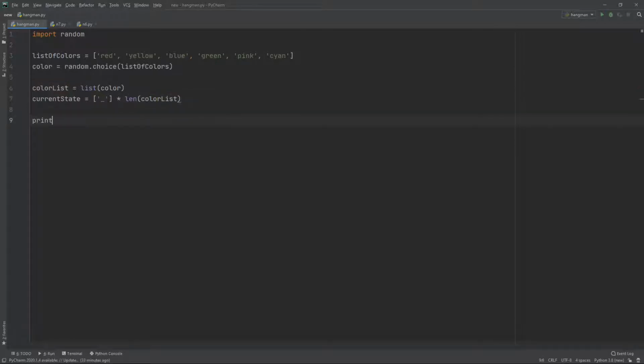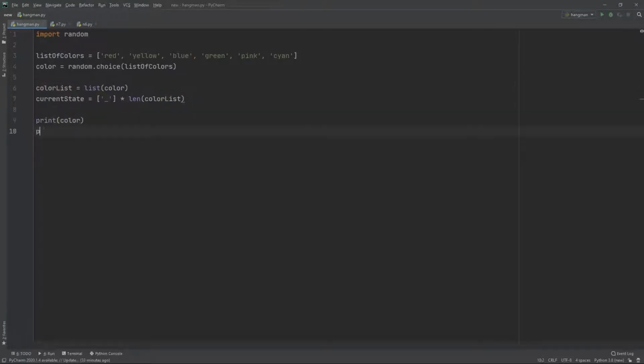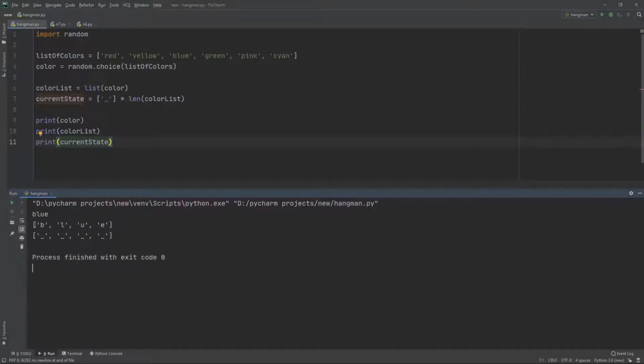Again, just to show what I mean, we have color, which is going to be a random color. We have color list, which is going to be the list of the random color, and we have current state, which is going to be the current state. So if you had blue, you can see all these guys are underlined. And when the game starts, let's say for example the user gives a U, then we'll fill in a U over here, and we'll see how to do that.